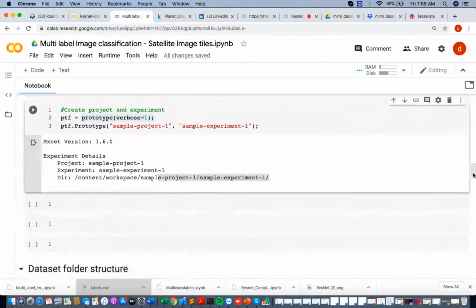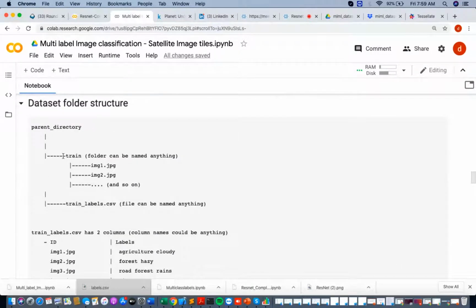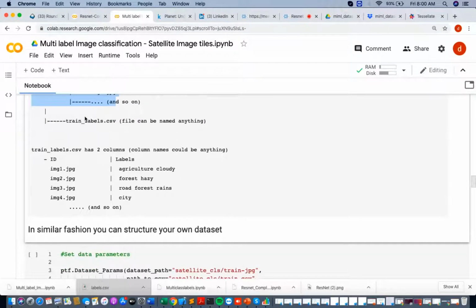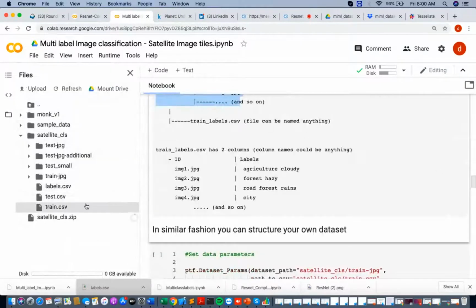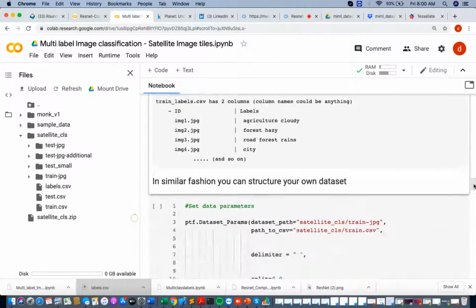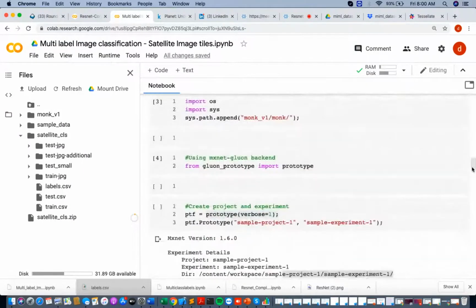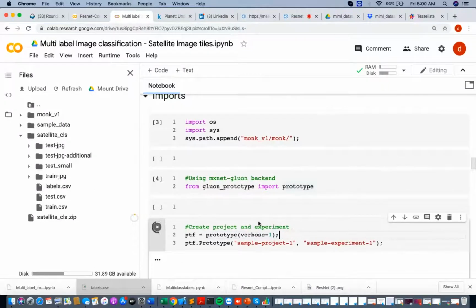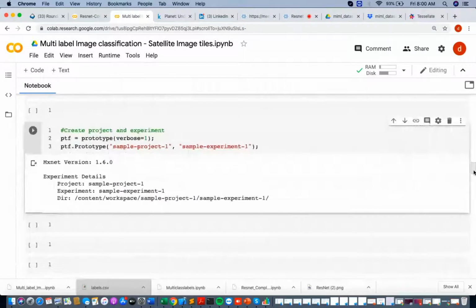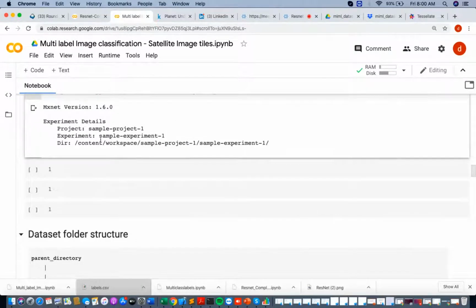We are doing it. For this, we have the data directory, right? Train, we have image one and image two, and train.label CSV, right? You could see train.label CSV. We have seen this one, labels.csv. So we are giving the path to it, and here you could see this is executed. Now you could see the experiment details. Project sample project one and sample experiment one, in content workspace sample project one and sample experiment one.